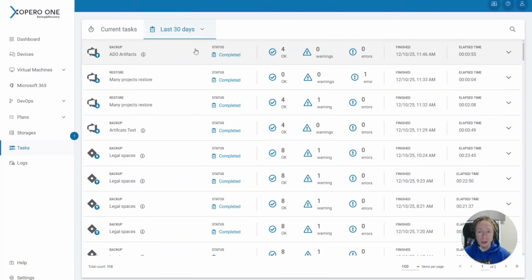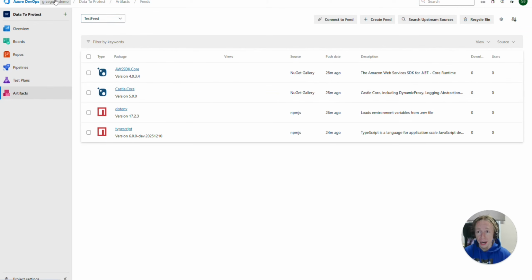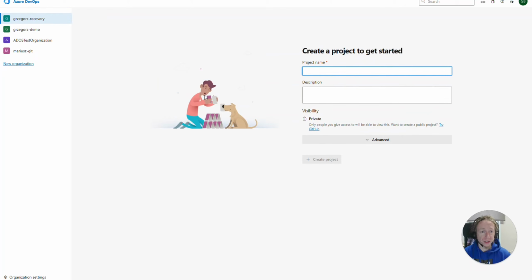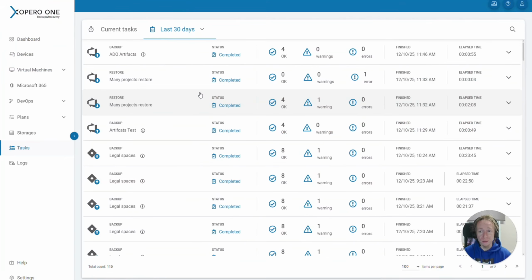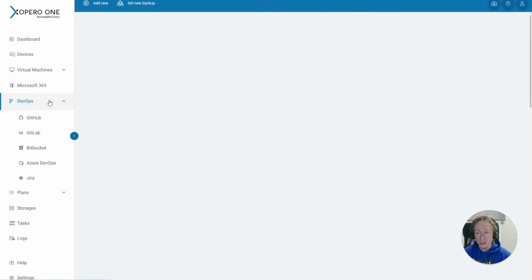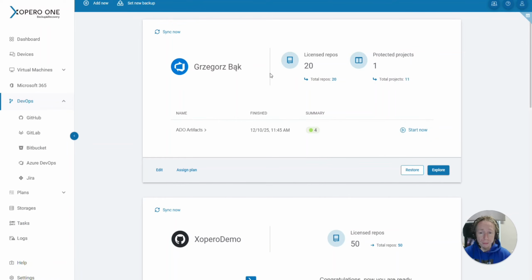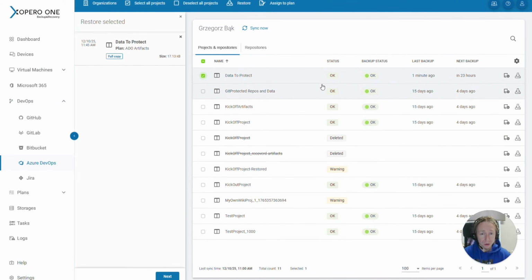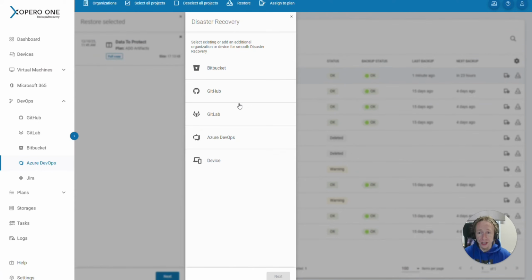Once our backup is done, we can take a quick look at its status, so everything went fine. So right now it's time to recover our Azure DevOps project with artifacts inside. I'm going to do recovery to Grzegorz Recovery organization, which has no projects at all. So let me switch back to our GitProtect. Let's move forward to a DevOps tab, and I'm going to restore the data from my Azure DevOps organization. I'm restoring the Data to Protect project, so let's move forward to the next step.